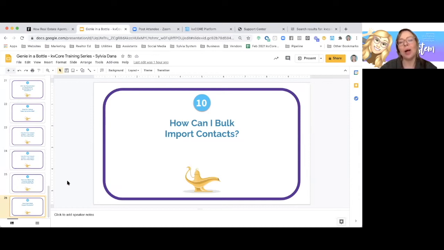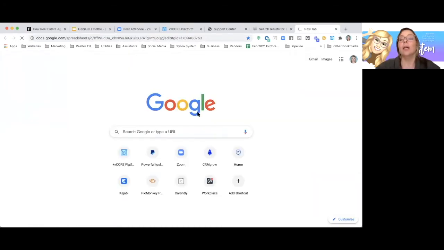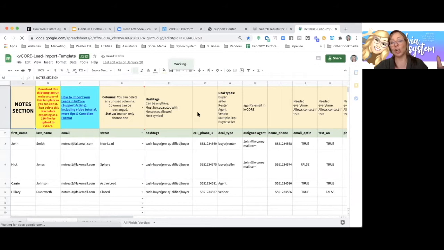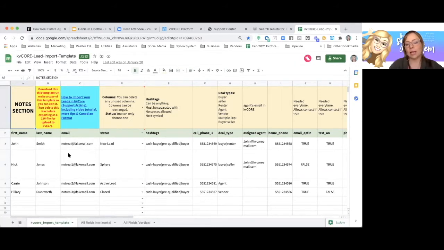How can I bulk import contacts? I have created this template. It's based on what kvCore already provides, but I just tried to make it a little more clear. It's basically a template you can follow to import your leads. So what the heck am I talking about?